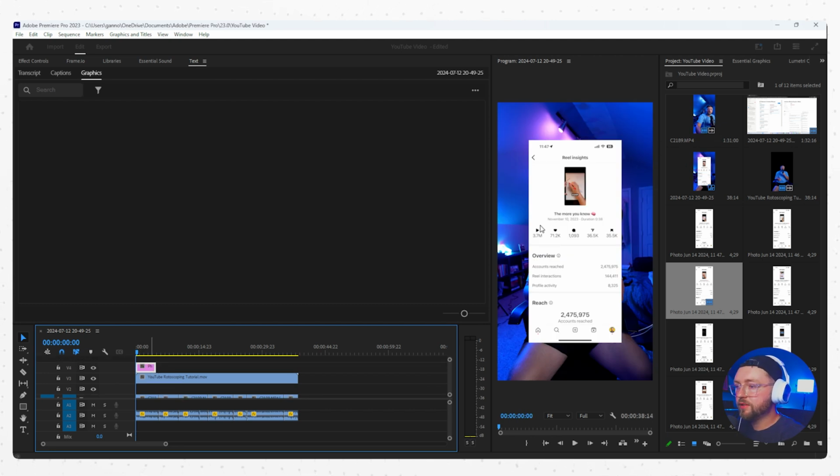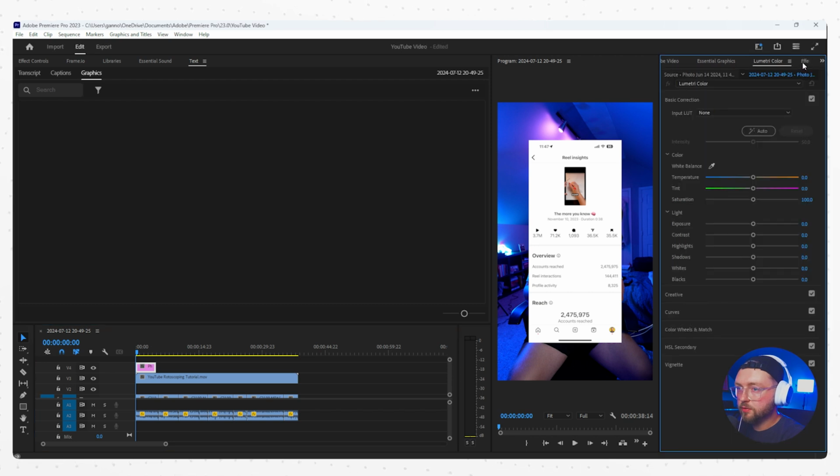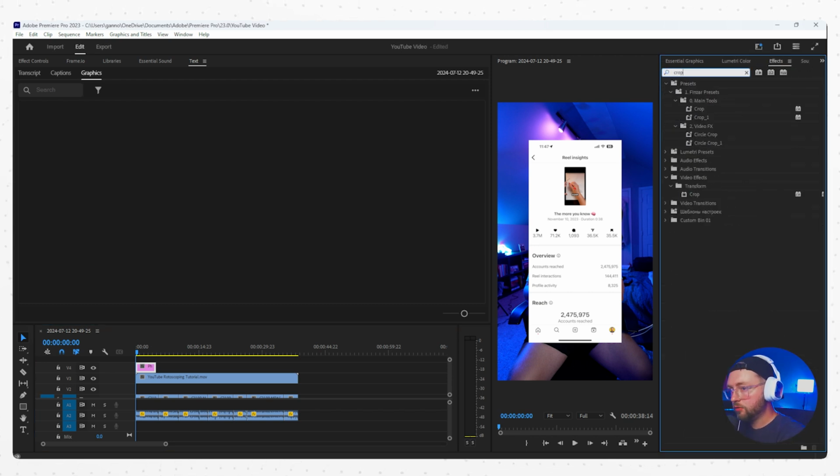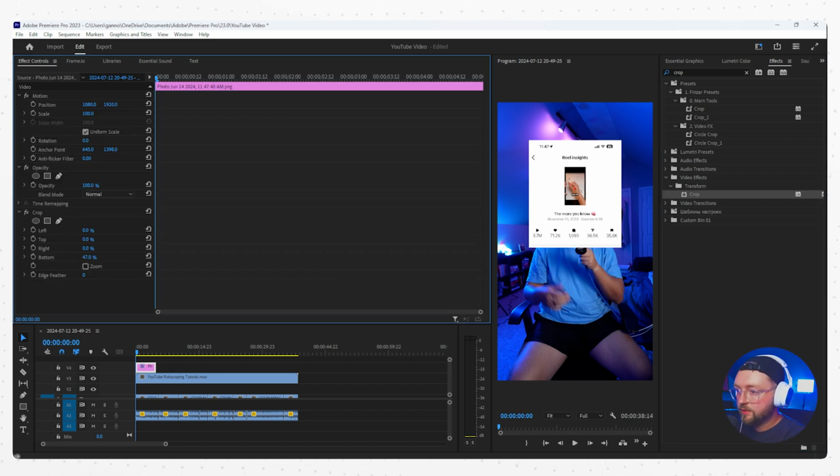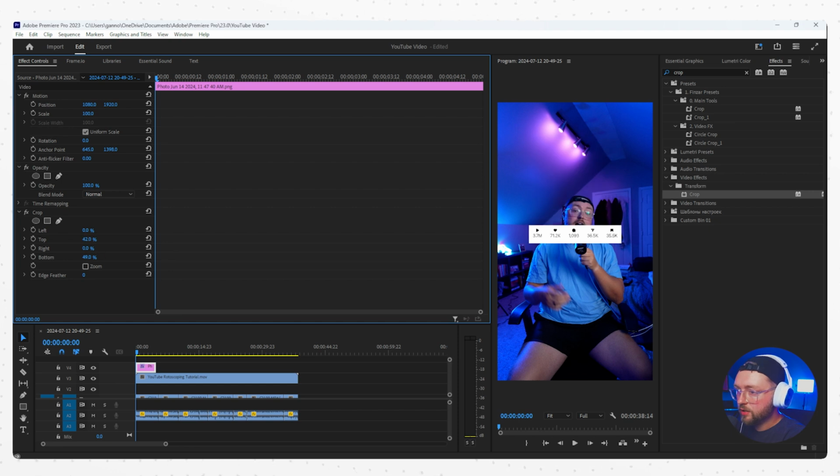So we actually have to crop this. Basically, I just want these metrics for the video. So I'm going to go to the effects control panel, type in crop, drag and drop that onto my clip. And now if I go to effects controls, I will see crop on the left-hand side right here. Let's just drag these numbers up, drag that down, and that looks pretty good right there.